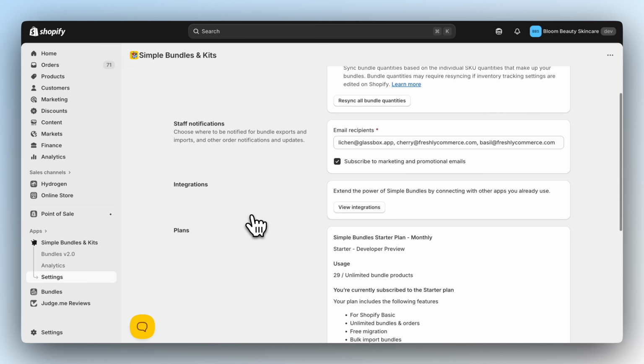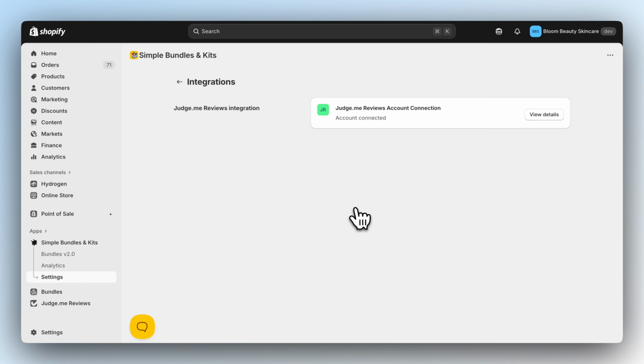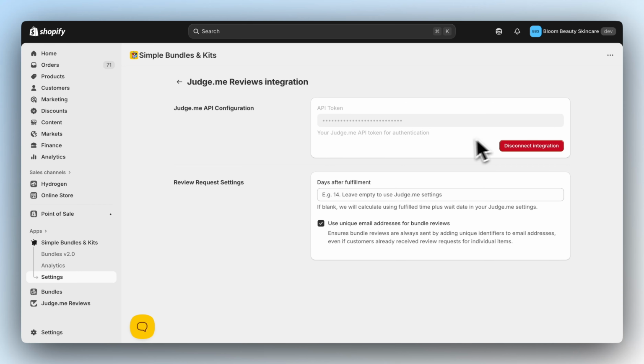Once you're there, you want to scroll down to the integrations section and click on View Integrations. And from here, you want to click on View Details under the Judge Me Reviews integration. So there we go. And basically add that into the API token and click on Connect Integration. Here I've already connected that, so you see a disconnect button. And I'm going to leave the rest of the settings here just as default to make sure that I'm using the Judge Me settings, and then to send a unique email address when sending these review requests.